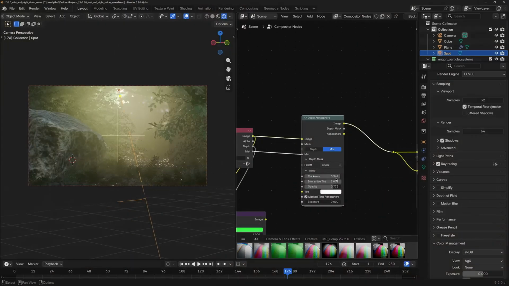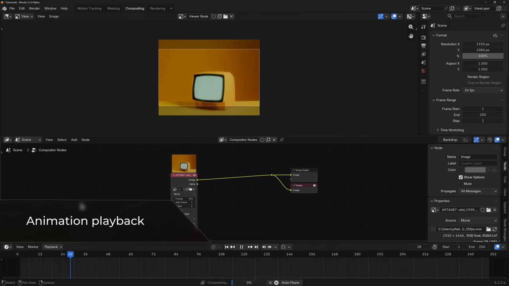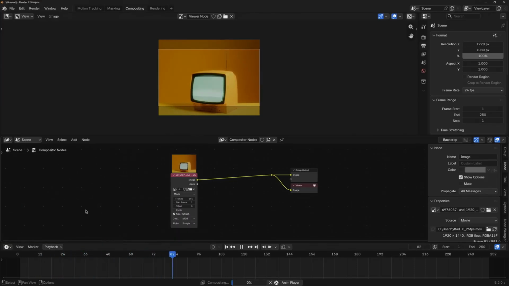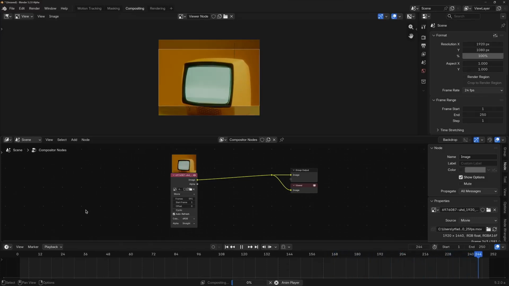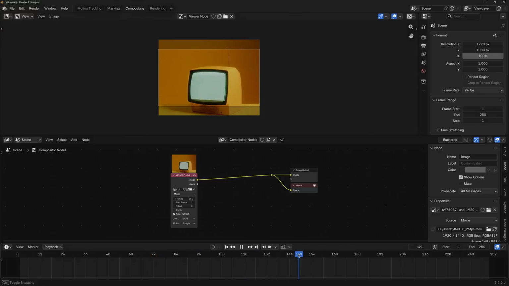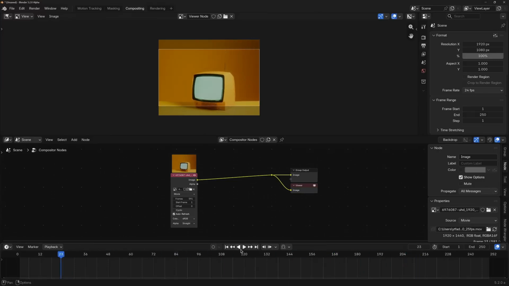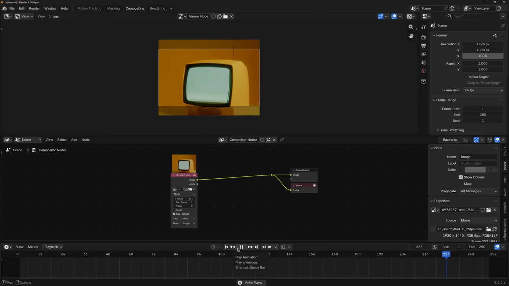Hi, this is Momo from the YouTube channel MomoPTFL, and one of the most exciting features in my opinion is that the interactive or traditional compositor now supports animation playback. This means we can finally play image sequences and videos in the compositor and also animate nodes with keyframes while having the ability to preview the outcome. And also, the compositor will now use the GPU by default instead of the CPU, which gives a huge performance boost without having to set it up manually.